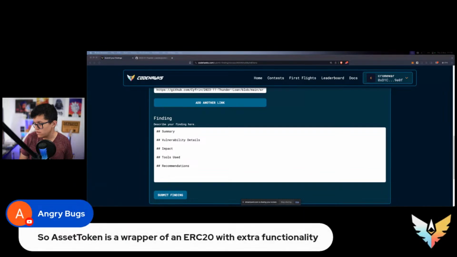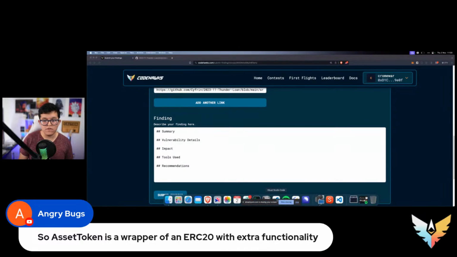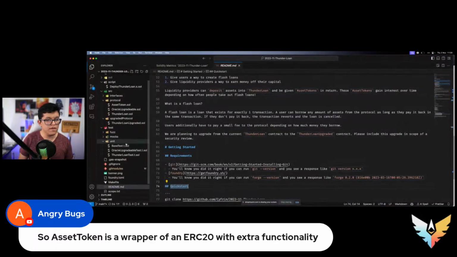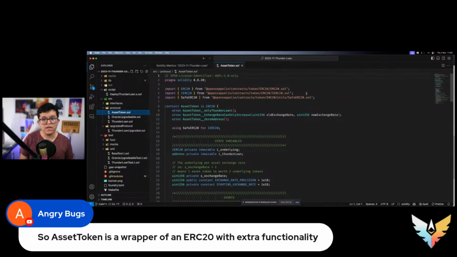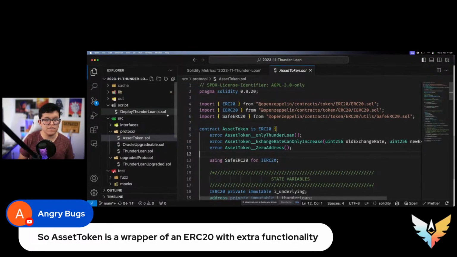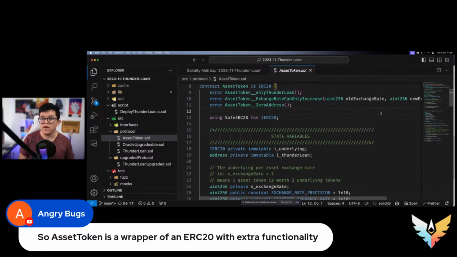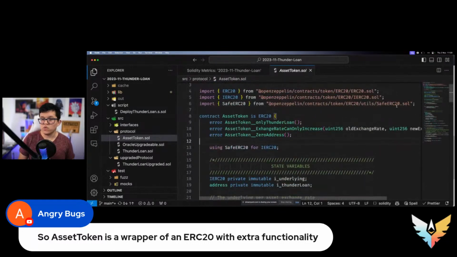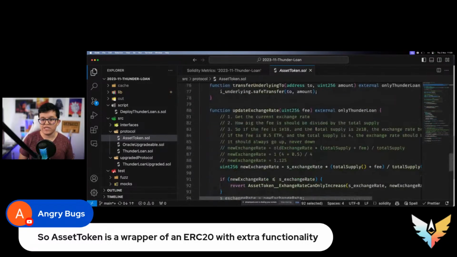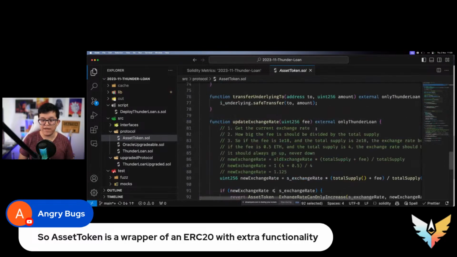So here we have another question. Asset token is a wrapper of an ERC20 token with extra functionality. Yes, exactly that. If you take a look at that code in the smart contracts, the asset token actually imports from OpenZeppelin. We always use OpenZeppelin as the standard for smart contracts. Let me also zoom this in a little bit more. And adding to the ERC20 token functionality from OpenZeppelin, we are adding some extra layers for the flash loan capacities.